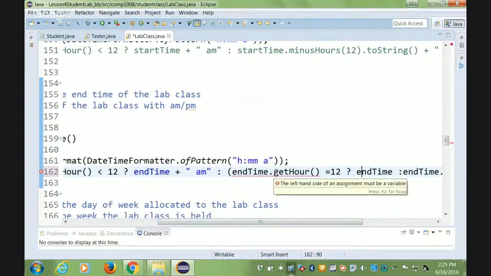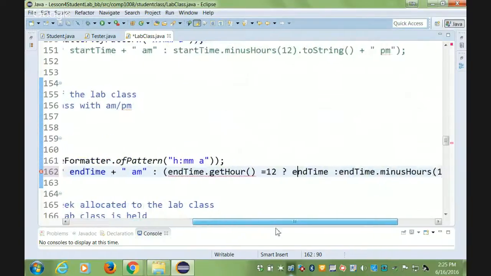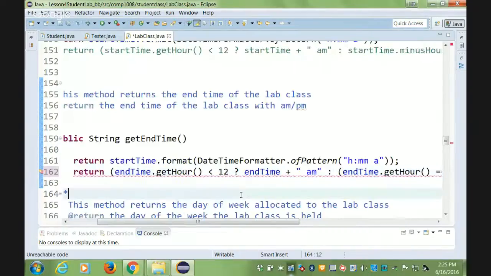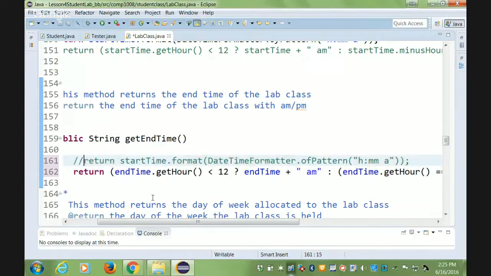It still doesn't like it. The left-hand side of an assignment must be a variable. That's strange. Okay, it's not equal, it's double equal. Yeah, that's an assignment. You're right there. Could that be it? No, it doesn't like it at all. Now what? Unreachable code. Oh, because of this return. Okay, there we are. We are good now. I was just trying to do it syntactically.